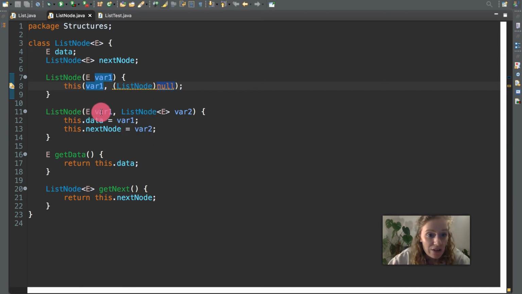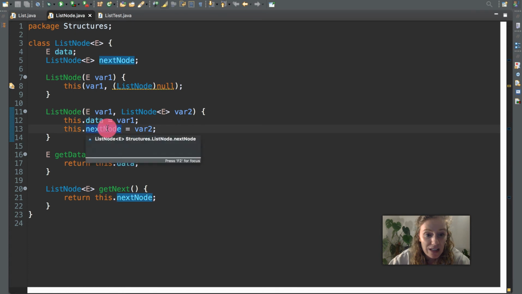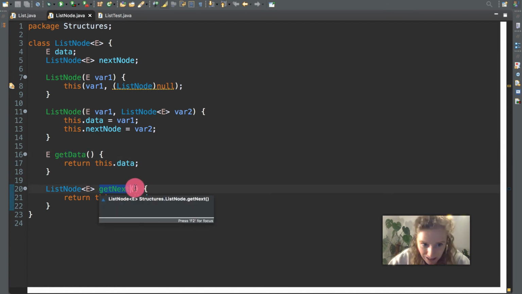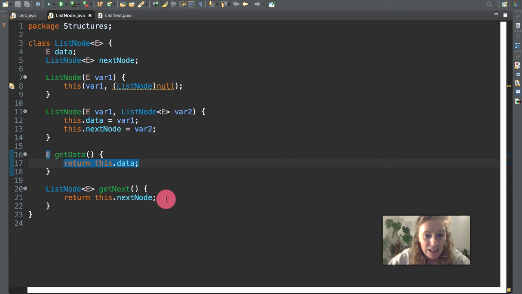And here then we have our variable 1, which is also generic type, and then we have list node variable 2, and we assign it to data, and then next node, which is our next object here. And then we also have our get data method and our get next method. So return this dot data and return this dot next node.